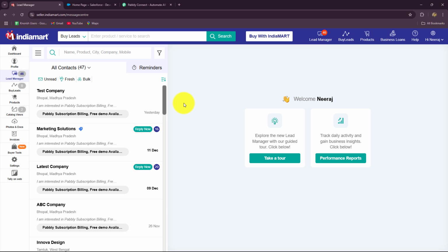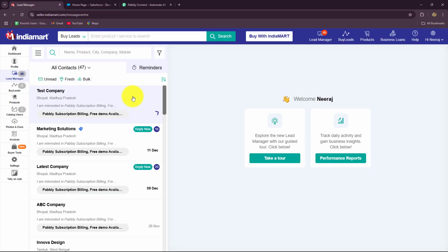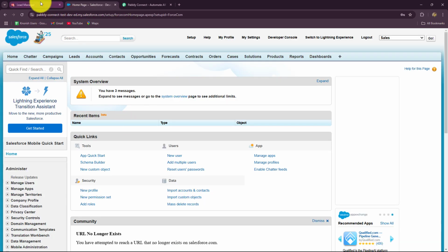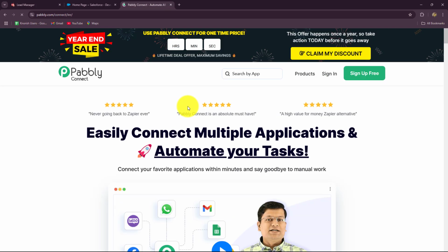So every time I receive a new lead and a new inquiry, I want to add that lead systematically in my CRM. And as a CRM, I'm using Salesforce. So I want to directly add my leads in Salesforce. But doing it manually is going to take a lot of time. Therefore, I have decided to automate this entire process with the help of Pabbly Connect.